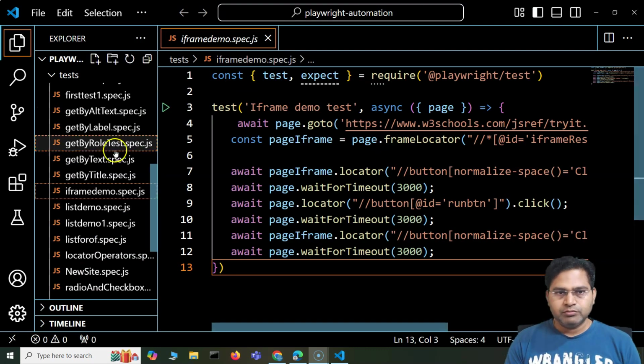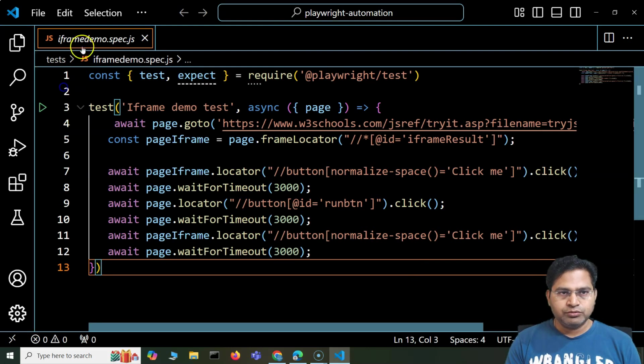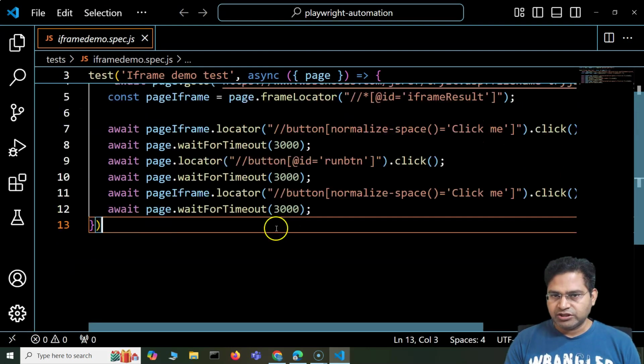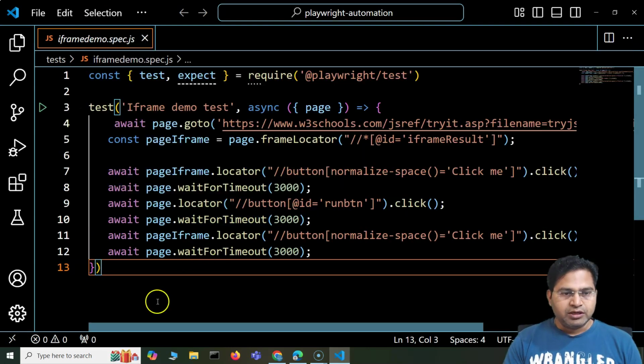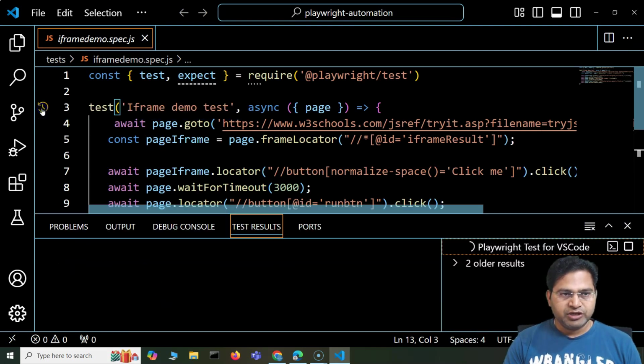Okay, so there was some performance issue, so I had to close VS Code and relaunch it. Something with my machine. So I've relaunched, and now let me go ahead and run this same script and see the results.